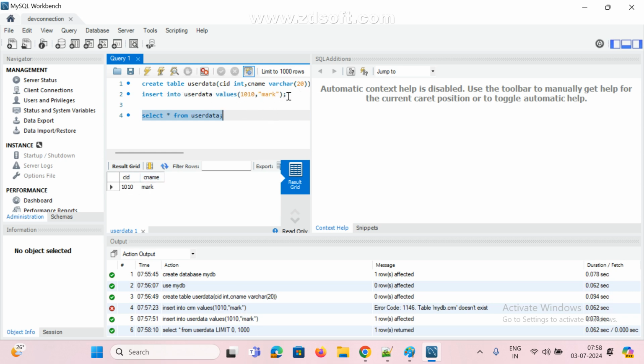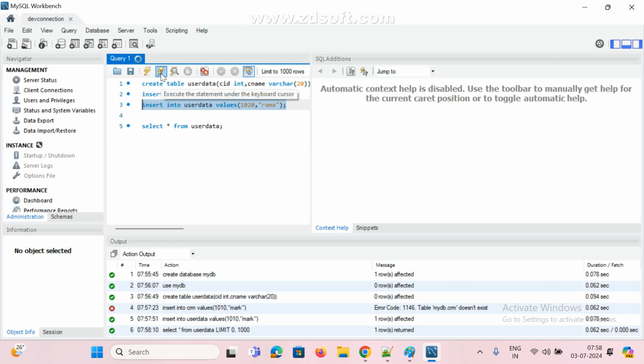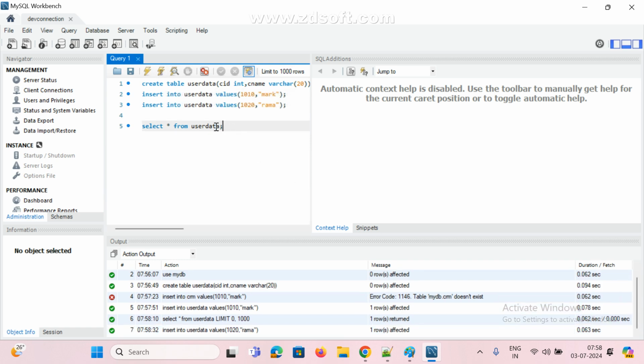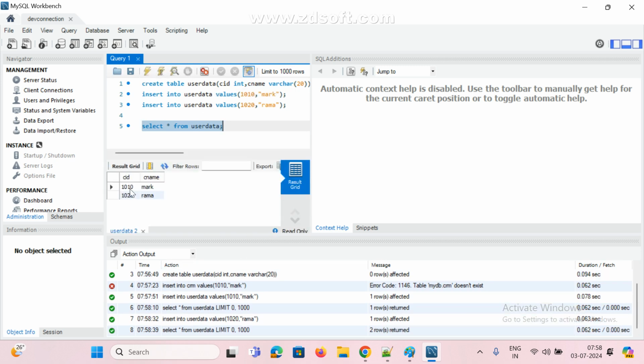Suppose you need one more record. Insert into, one more record. I am going to add 1020 and I am giving Rama. Now select this query and insert one more row. Inserted. Now select star from. Earlier we could see only one row, right? Now we can see two rows. See here, 1010 my name and 1020.